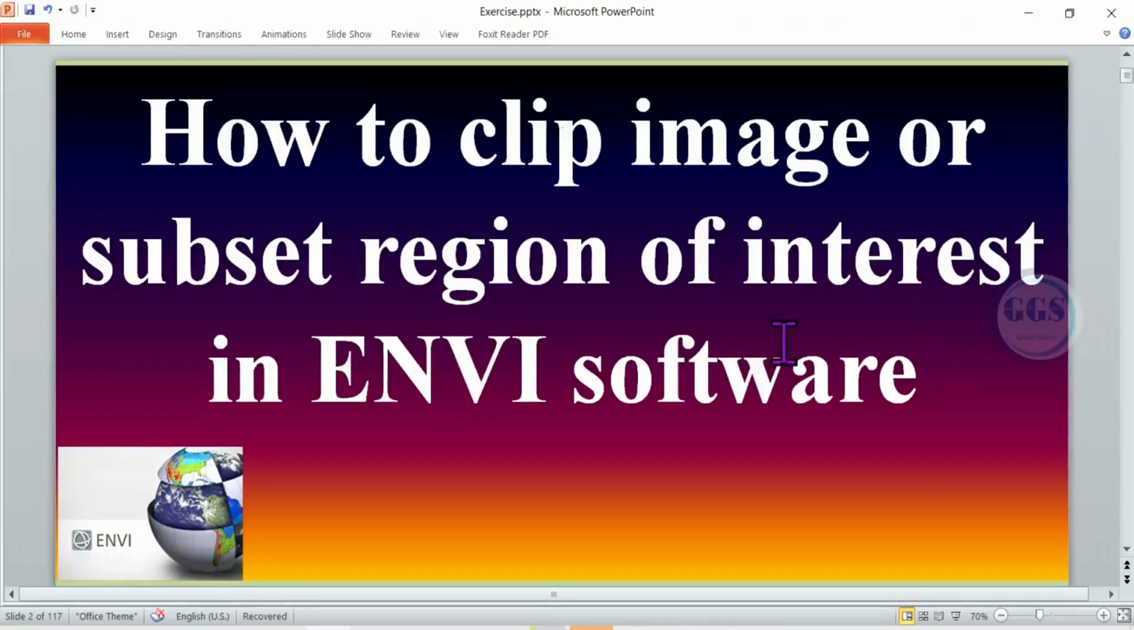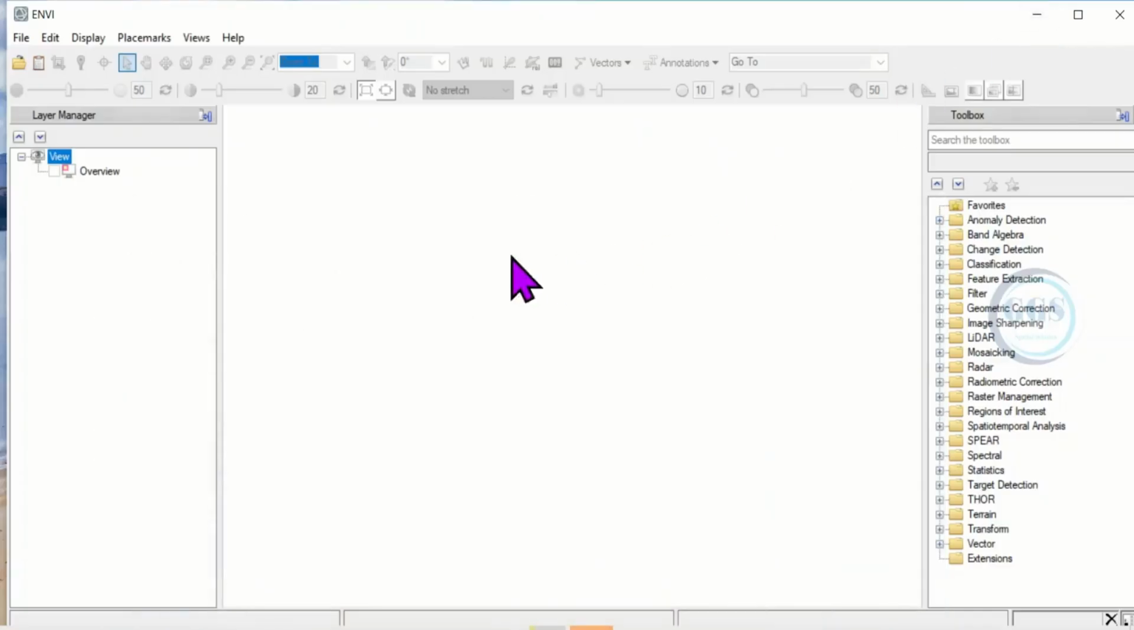In this video, I want to show you how to clip an image or subset a region of interest in ENVI software. So let's get started. In ENVI, the first thing I'll do is to bring in the image and the shapefile of my study area which I want to use to clip.